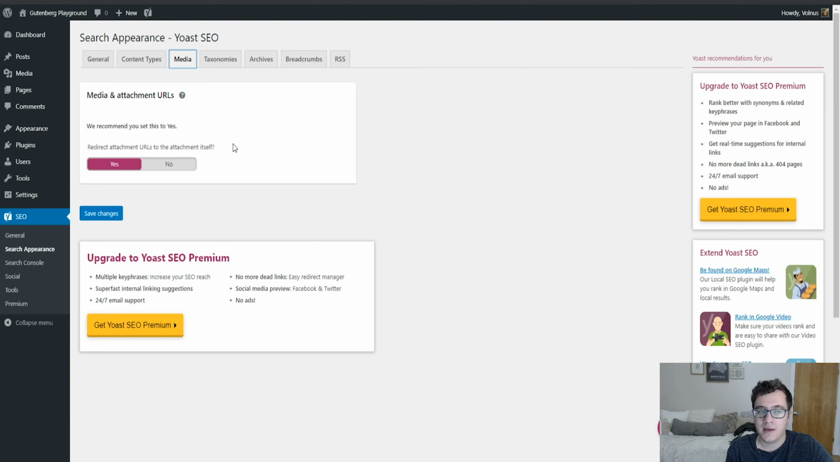So if you upload image.jpg, WordPress will create an empty page that is the actual image on there. It'll create an actual visitable page that you can click on and see. What this does is it says, well, you don't need to have a blank page with just the image. It just redirects it to the image because that's what you want to be indexed.